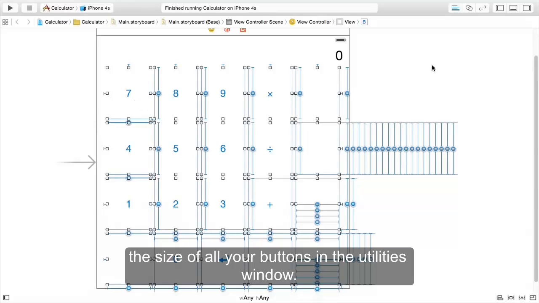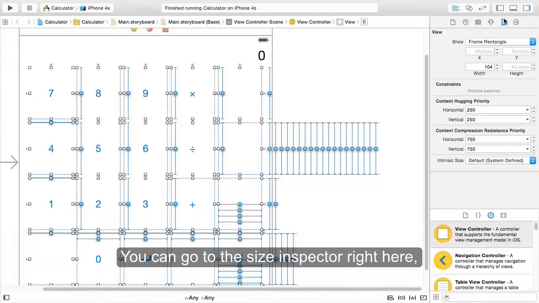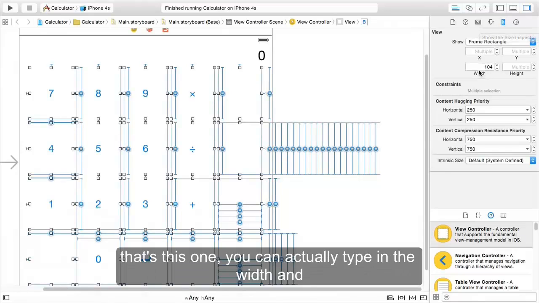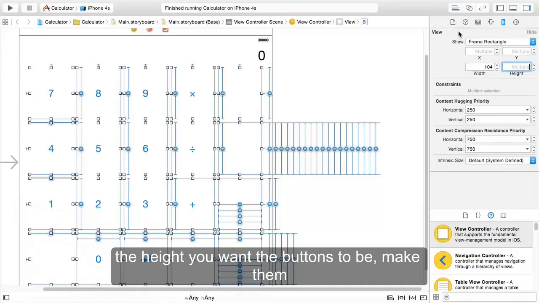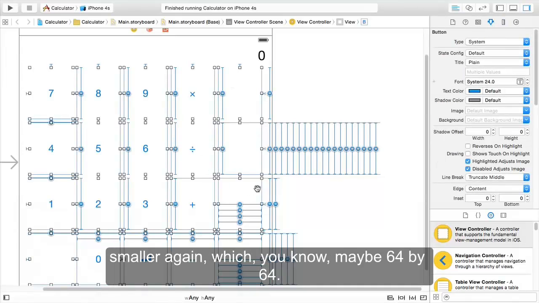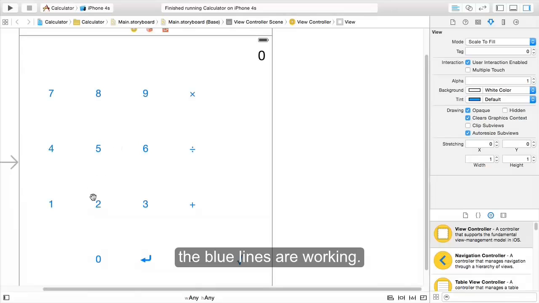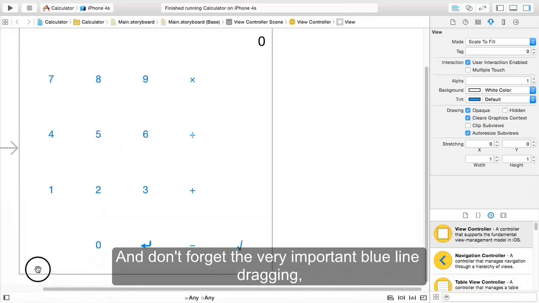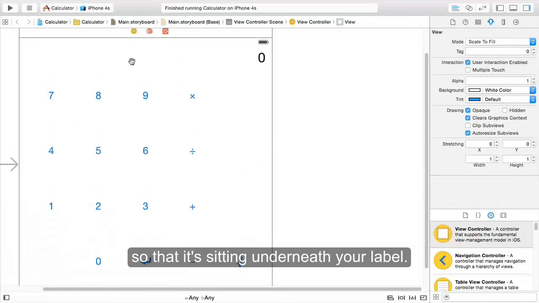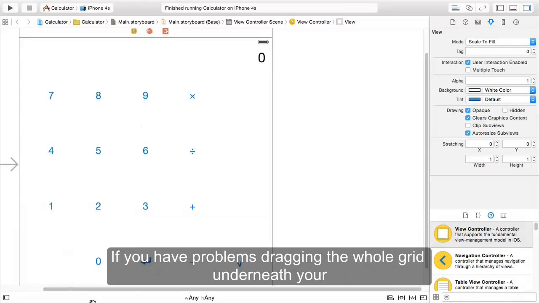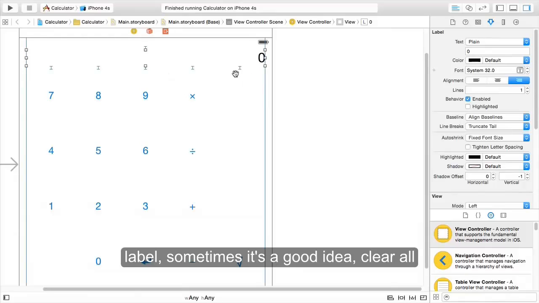If your buttons got really huge, and they're not in the right place, you can actually change the size of all your buttons in the Utilities window. If you go to the Size Inspector right here, that's this one, you can actually type in the width and height you want the buttons to be. You can make them smaller again, maybe 64 by 64. That might make them easier to re-drag into position so that the blue lines are working. And don't forget the very important blue line dragging, which is you want to take the whole grid and drag it so that it's sitting underneath your label.